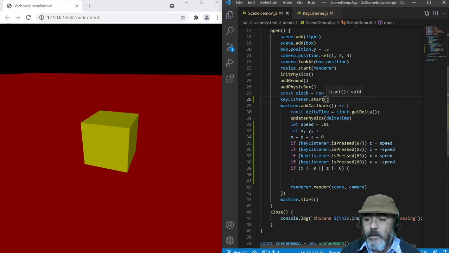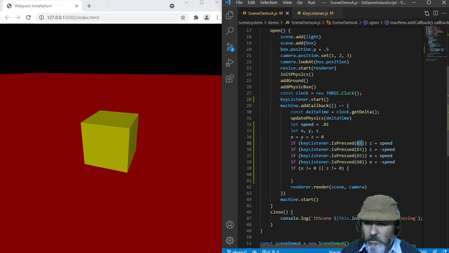And now it says if we press W, we set the Z variable as 1. If we press S, we set the Z variable as minus 1. If we press A, we set X as 1. If we press D, we set the X variable as minus 1. So if X or Z is different to 0, we are going to do something special that I will show you right now.